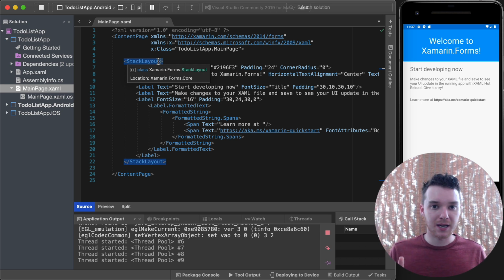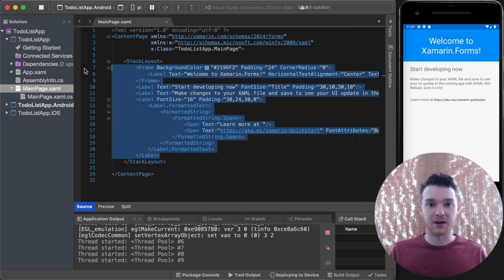There's two main types of tags that we're going to be working with. There's container tags, and then there's self-closing tags. So the container tags are like this stack layout. You can see there's a starting tag, and then there's an ending tag. And then inside, we're going to put all of these other tags.